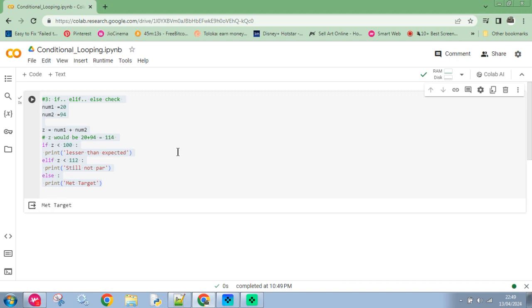Okay, so since the result is greater than 114, it does not satisfy the elif condition and it prints met target, which is the else condition. And in other ways, we can maybe keep the earlier condition and see the results with altered numbers. And we can see the result is met target. This way we can make changes and do checks for other conditions. And not only the numeric ones, even for strings, we can have these kinds of checks, maybe string comparisons or figuring out certain lengths and so on. There could be numerous cases.